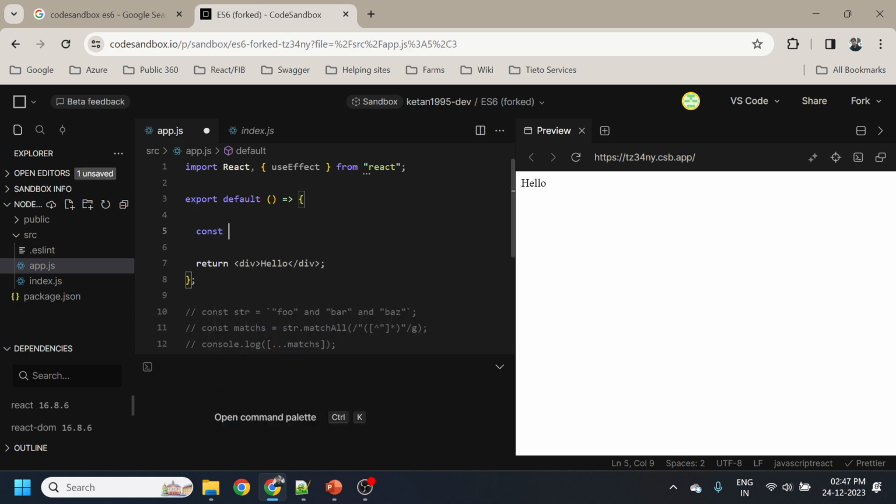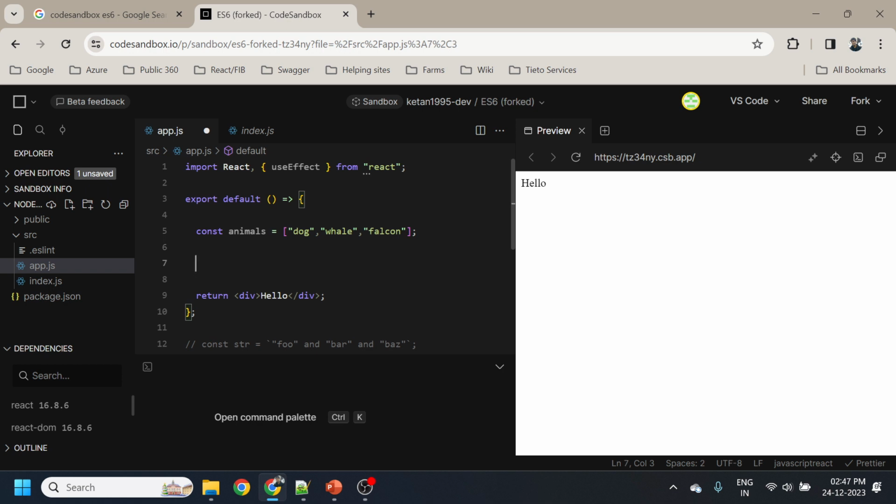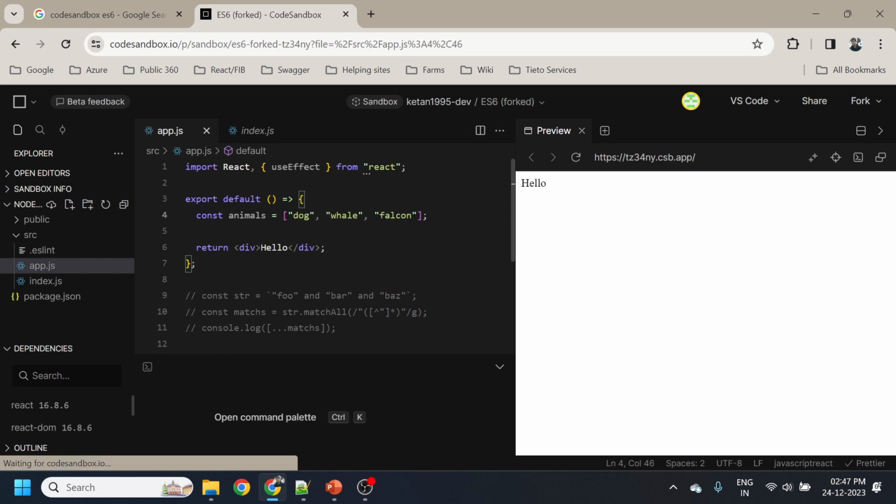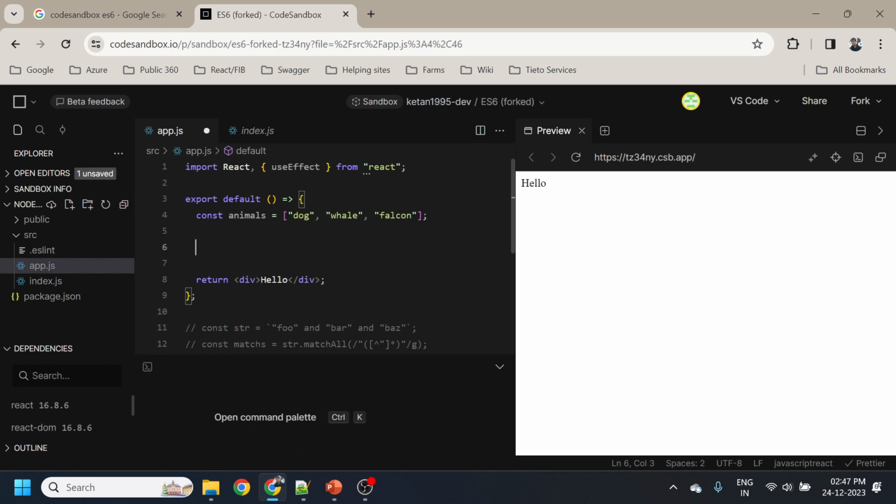Let's say I have an array of animals, where the first animal is dog, the second one is whale, and the third one is falcon. How do we get the data from this? If I want to get what is the whale and what is the fish available in the array, how do I get it?